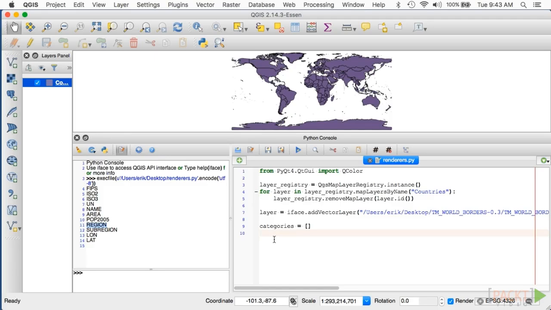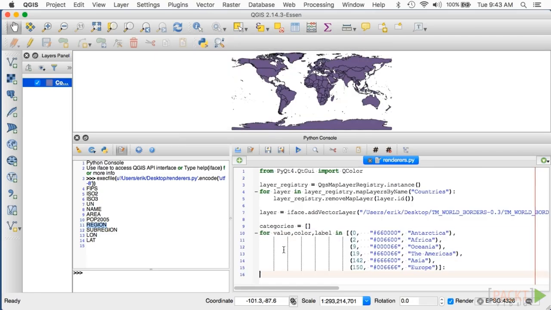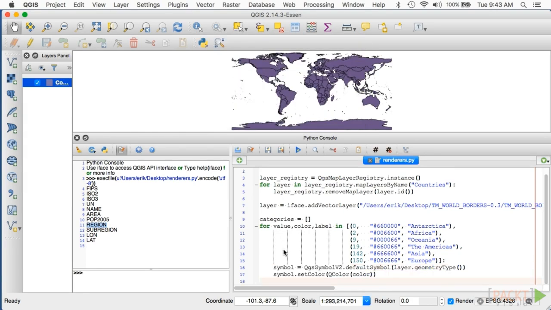For each category, we're going to need to know the region code, the color to use, and a label for the category. We're going to set up a symbol to use the category's color. See, we ask the layer for the type of geometry it has, then we create a symbol for that type of geometry, and then set the symbol color to the desired color. We then create what's called a QGIS renderer category object to use the symbol for that particular region value.